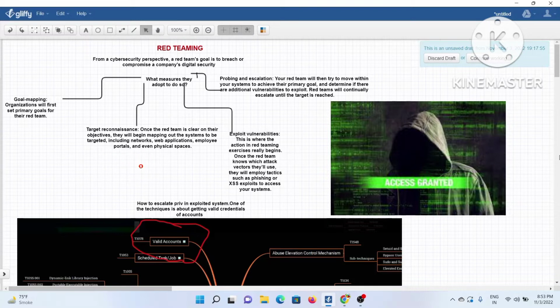So red team always focuses on the objective. At the same time, they will try to keep their noise low so they cannot be identified easily by the organization, and try as much as possible to avoid detection. So after the objective is laid down by the organization, red team basically starts their enumeration part.